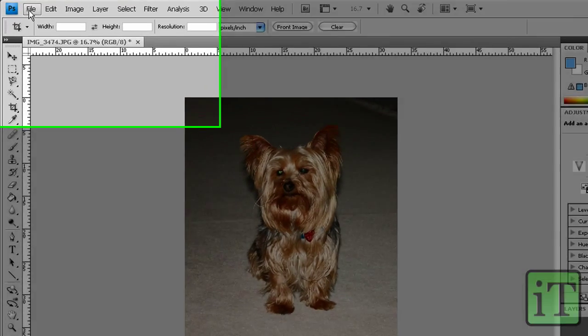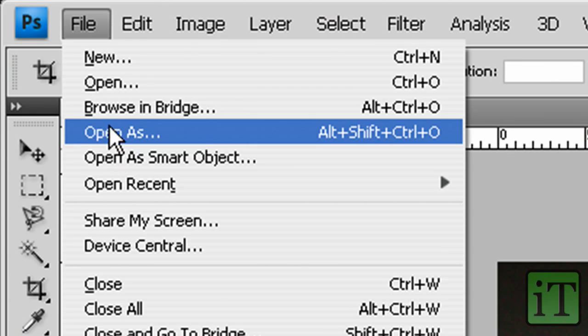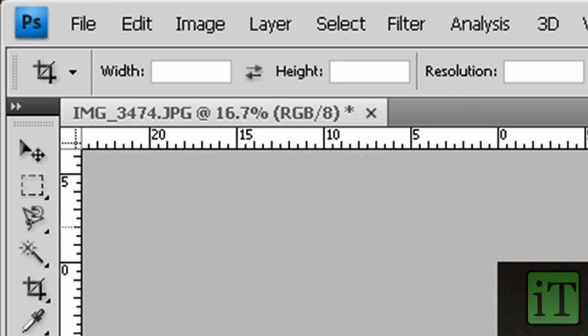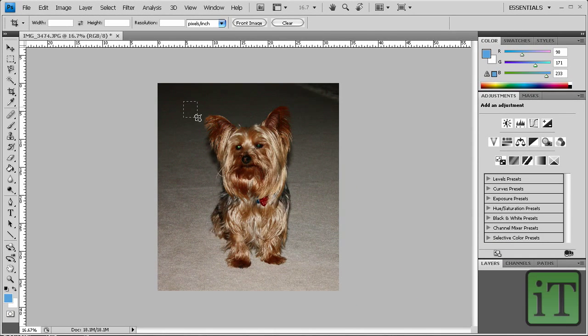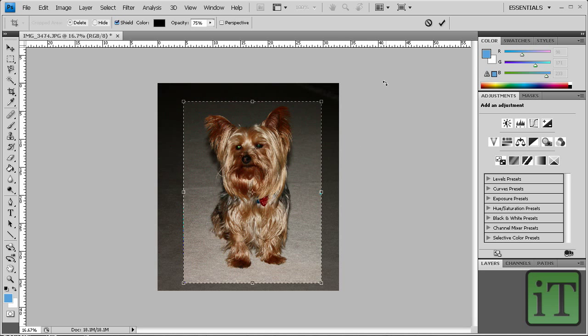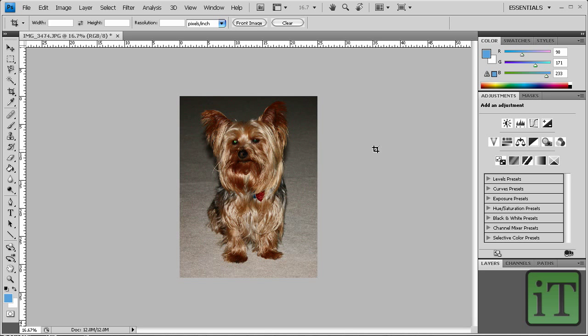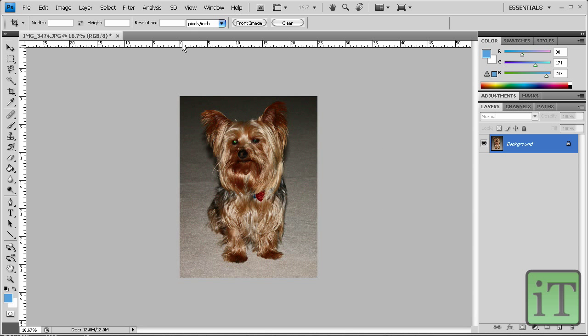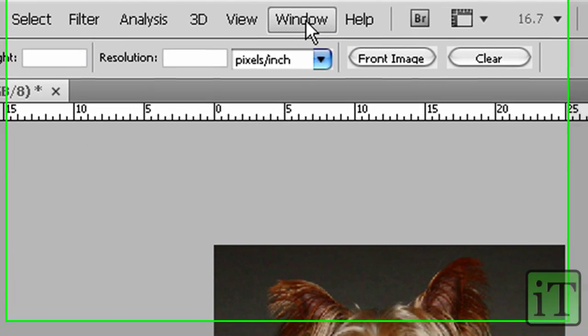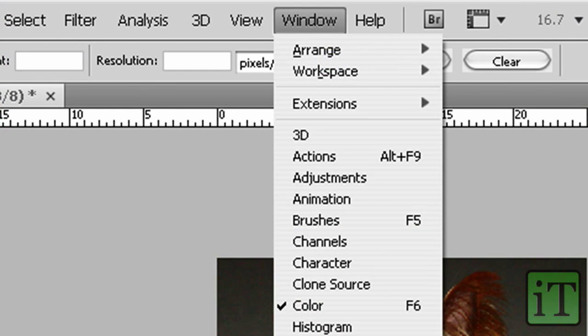To open a picture, just go to File and then Open, and you can open an image. I already have mine open right here. I crop it to a nice size that I want, a little bit smaller. Okay, it looks like he's squinting. Anyways, so you got your image, get your layers tab open. That's very important. You need this. If you don't see yours, just go to Window, Layers, make sure it's checked, or F7.